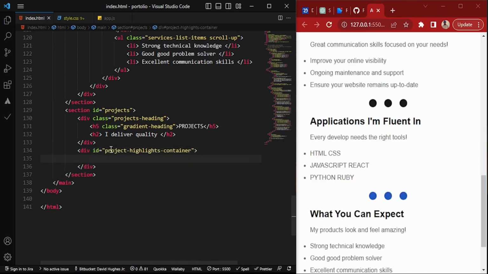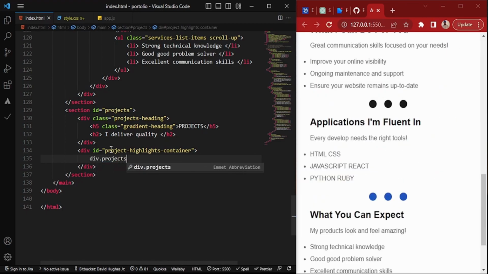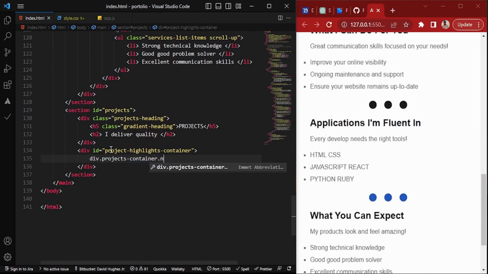All right. Now inside of this, we're going to add another div, and it will have a class, and that class will be projects-container, and we'll also add another class called nth-PG like this.